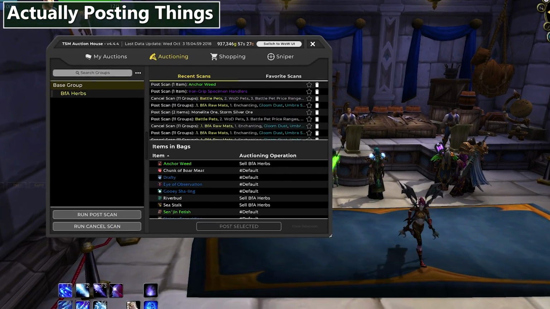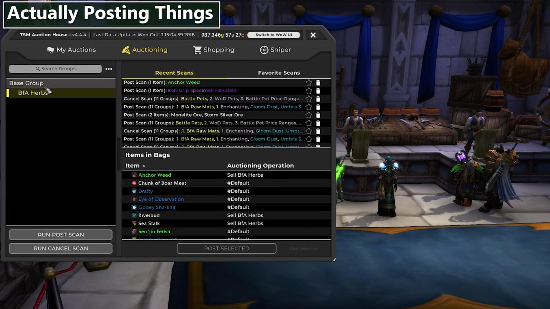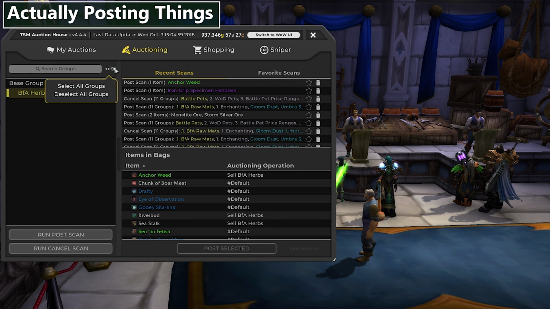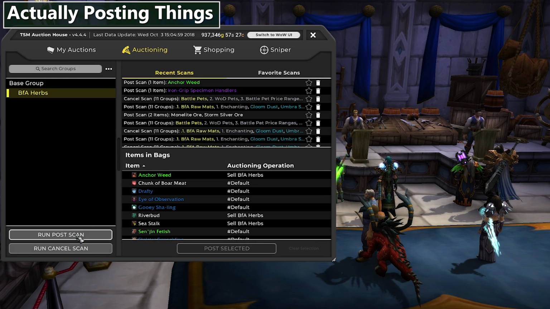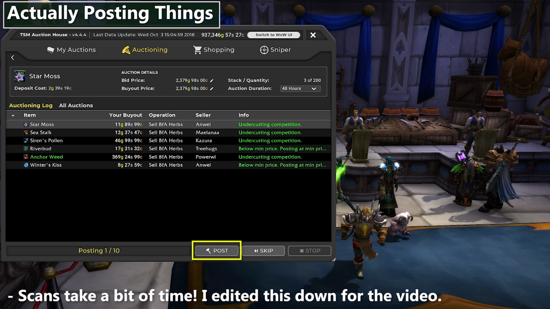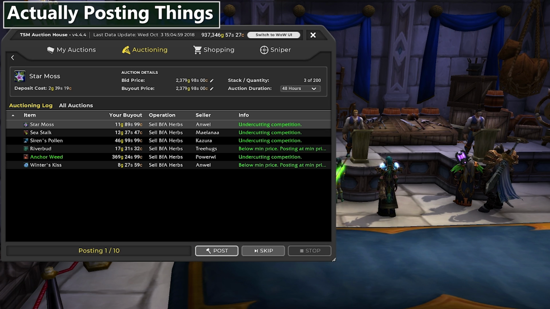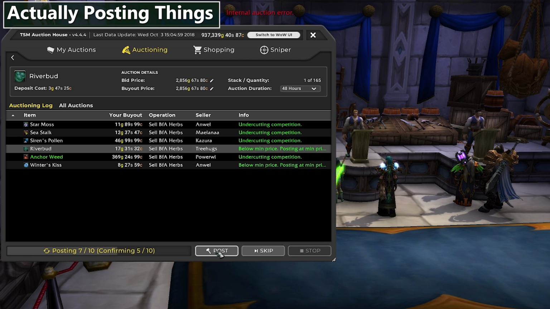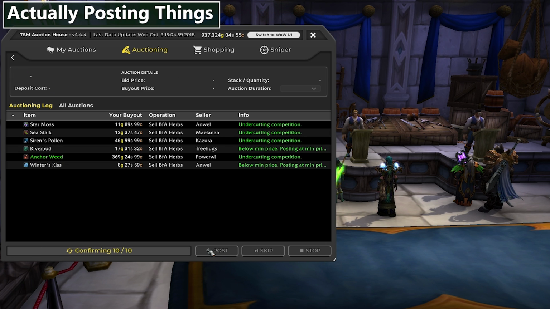A more bulk-friendly way is with an auctioning scan. Select the groups that you want to post on the left here. We've got select all and deselect all options hidden behind this triple dot menu, which may be my least favorite change of TSM4. I miss when those were just out. Anyways, we select the groups that we want to sell, click run post scan, make sure the prices look okay, and spam click post to post all of the items from those groups that you had in your bags. Easy. You put in some setup time up front and save massive amounts of time from now on.